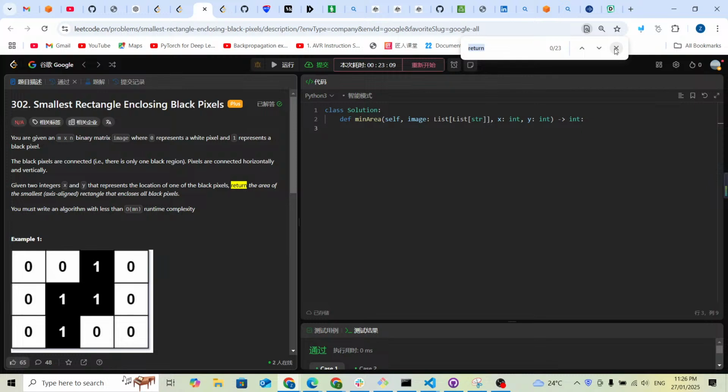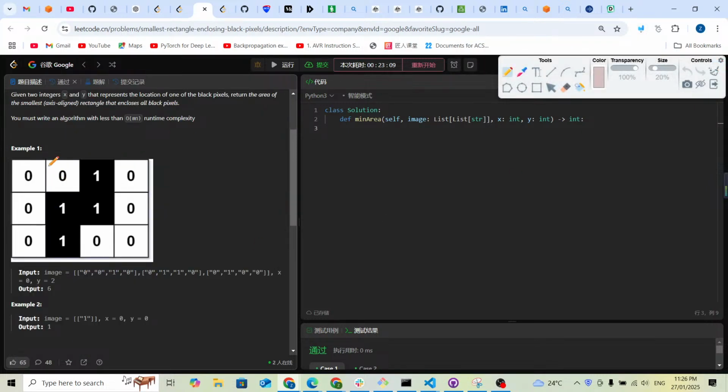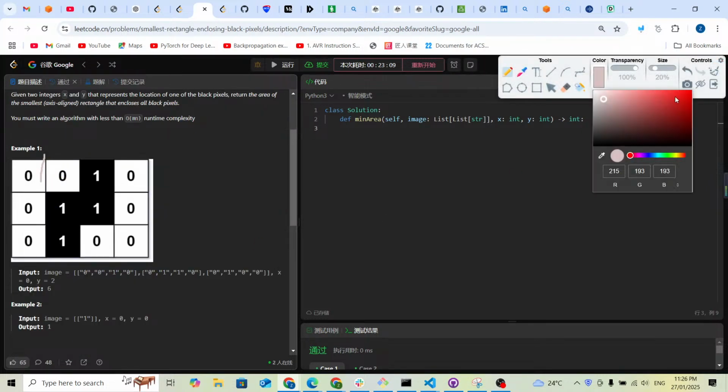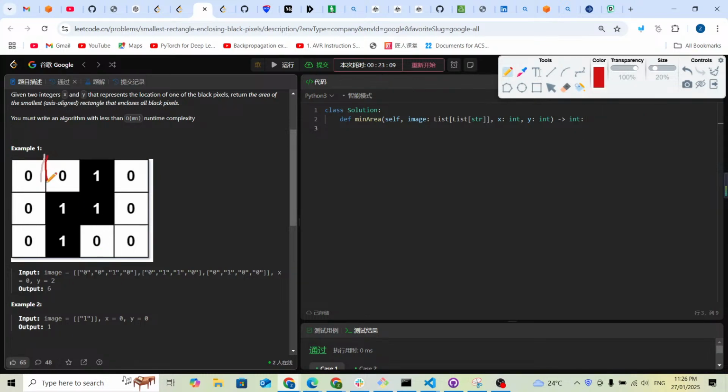So let me make a drawing. Let's check the rectangle. So here are the black areas, and we are given the image, and we are also given a position which is going to be a black pixel. For example, it is 0 and 2. So we are given 0, 2. And now we are going to find the smallest rectangle that is going to enclose all the black pixels. Currently it's going to be 6. For this rectangle, definitely it's going to enclose all the black pixels, and it is the smallest.